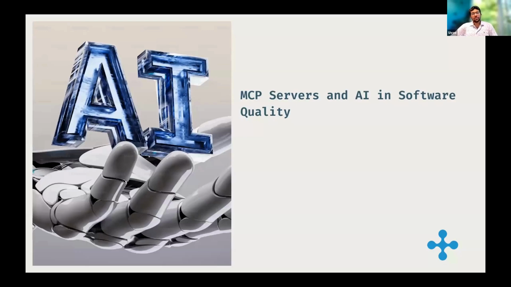Cool. So the main focus here is MCP servers, AI, and software quality. AI, we've all heard of it. MCP servers, it's all the rage right now. Everybody seems to be talking about MCP this, MCP that. This company has an MCP server, another one has an MCP server.